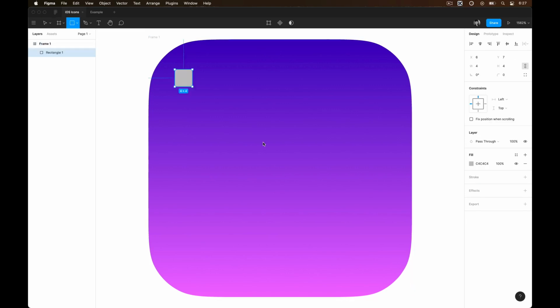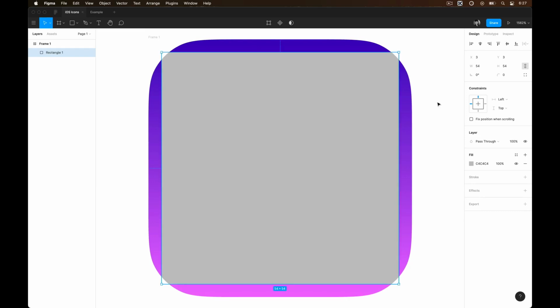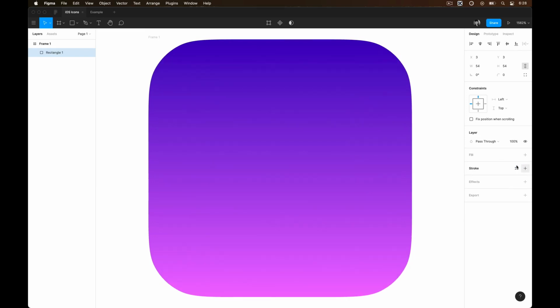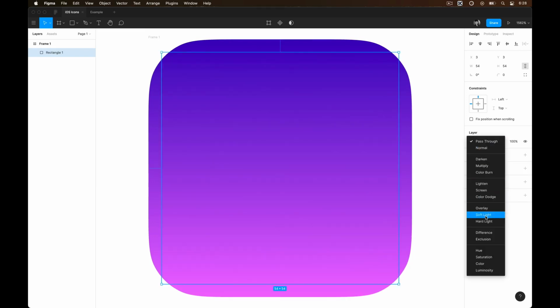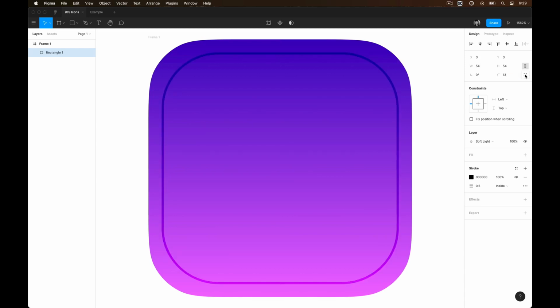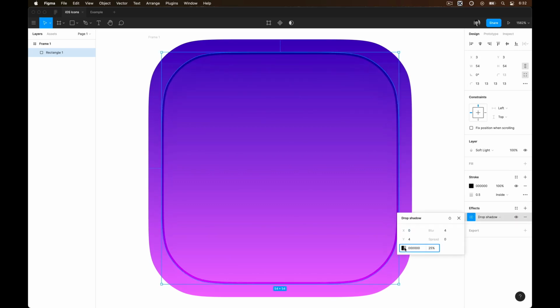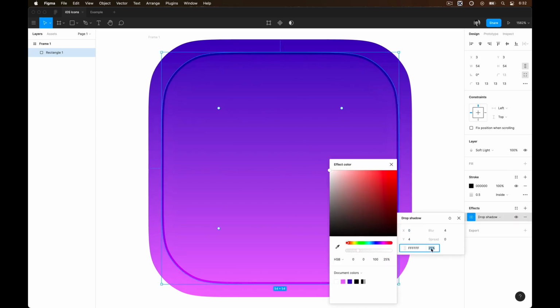Moving on, let's draw a rectangle, set the width and height to 54, and align it to the center of the frame. Now let's go ahead and remove the fill, set the layer blending mode to soft light, and add a stroke and set the width to 0.5, and set the rounded corners to 13 and also set the corner smoothing value to 60%. Once done, let's go to the effects and add a drop shadow, set the color to white and set the fill opacity to 50% and the Y value to 0.3. And let's drop down the blur value to 0.